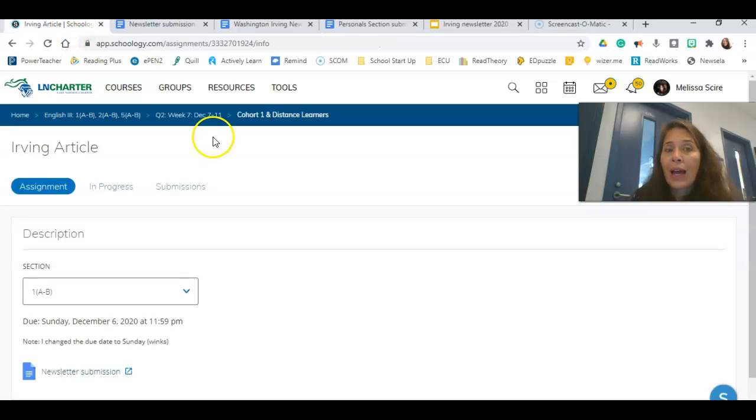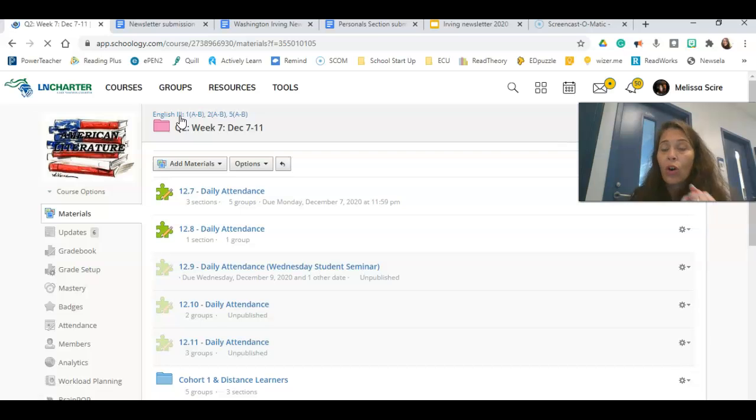When you come to class on Thursday or Friday, if you're in cohort 1 or 2, you should have your article done, your personal ad in Canva done, your advertisement in Canva done. All of these 3 things should be complete when you come to class, because when you come to class, we're going to show you how to put it all together.